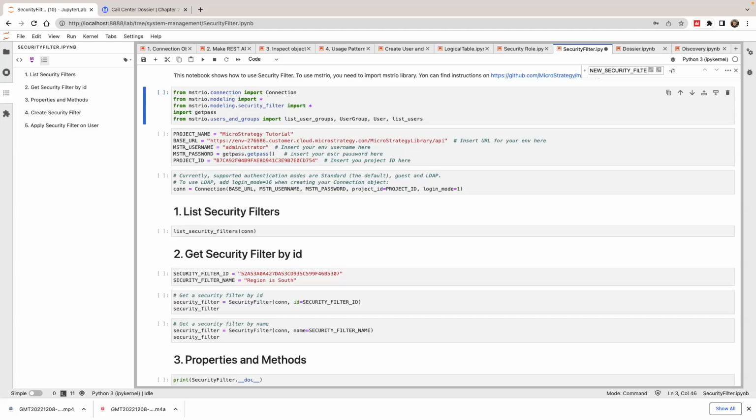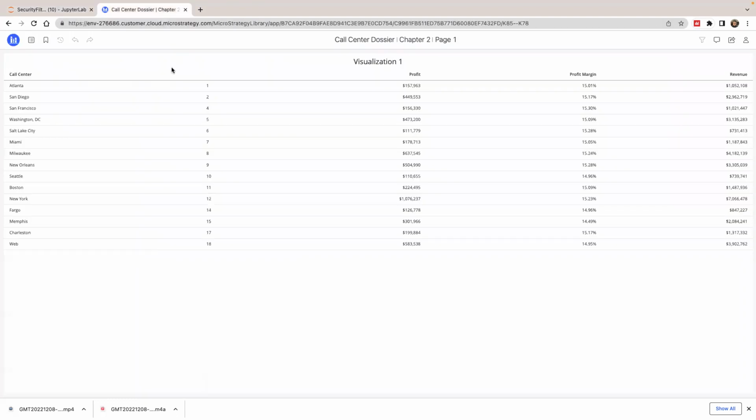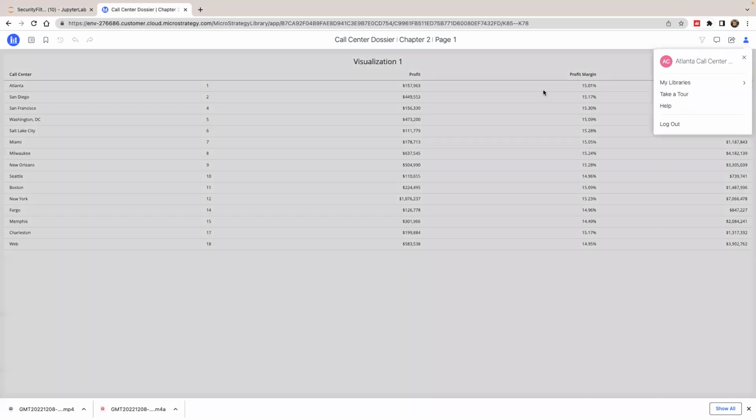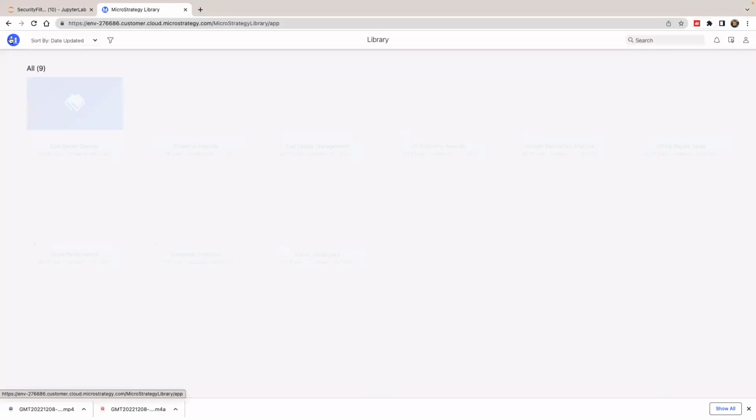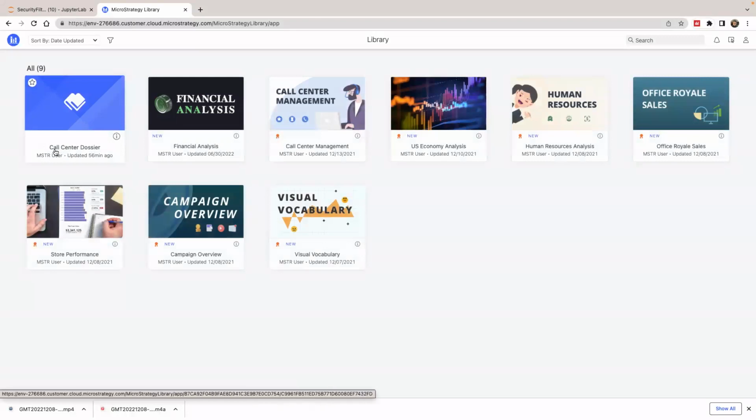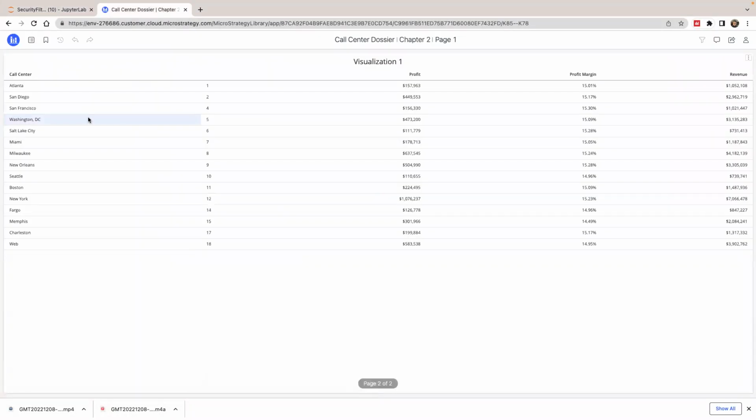In my last video, I created a dossier and pushed the dossier into a user's library. So this is the dossier I published into my Atlanta user's library. If I go to the library, you see this dossier here. Its name is call center dossier. And right now, the Atlanta user can see all the call centers.